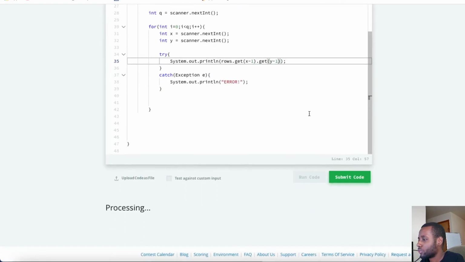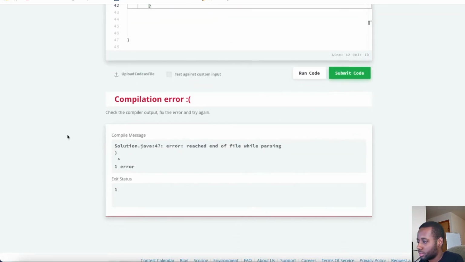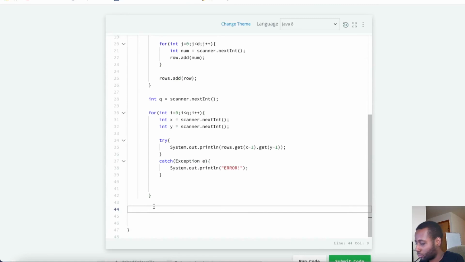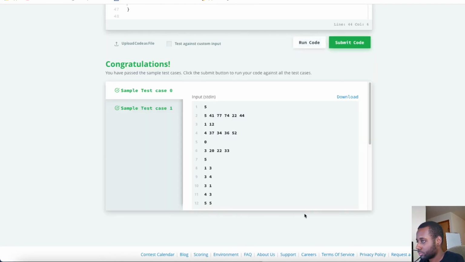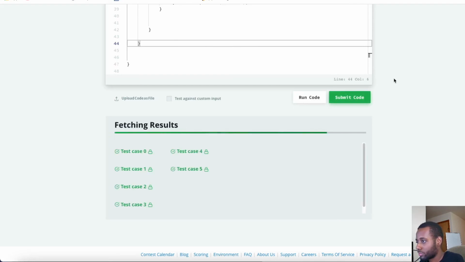So seems like we are in pretty good shape, guys. Let's press run code, see if we passed any compile error. So it says, what the heck just happened? Oh yeah, let me see. So we're probably missing a bracket. All right, let's press run code, see if we're good. Awesome. Okay, let's press submit code, see if we got all the test cases. Awesome, guys, we passed all the test cases.